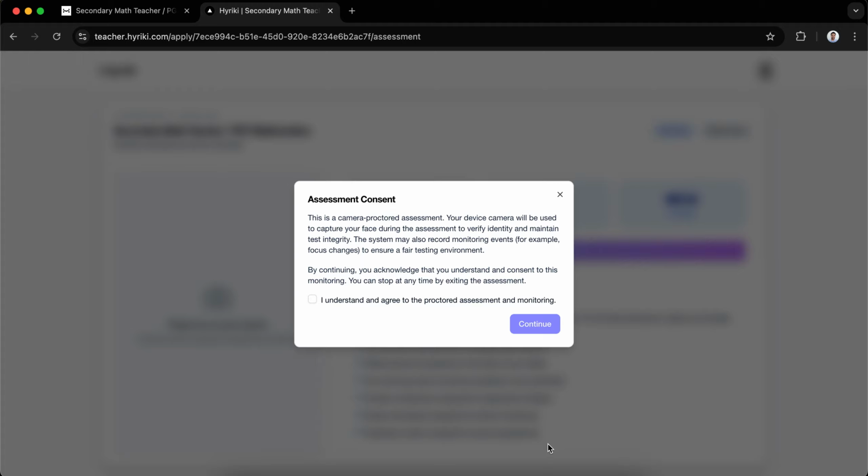Let's begin. So when the application is submitted successfully, you will see this screen, which is the assessment consent screen. Remember that this is a camera proctored assessment. Your device camera, your laptop camera or your phone camera or your tablet camera is going to be used, and your face is going to be captured throughout the assessment. So it is necessary that you agree to take the proctored assessment, because this is going to be captured. Now, once you click on I understand and agree, you can press continue.